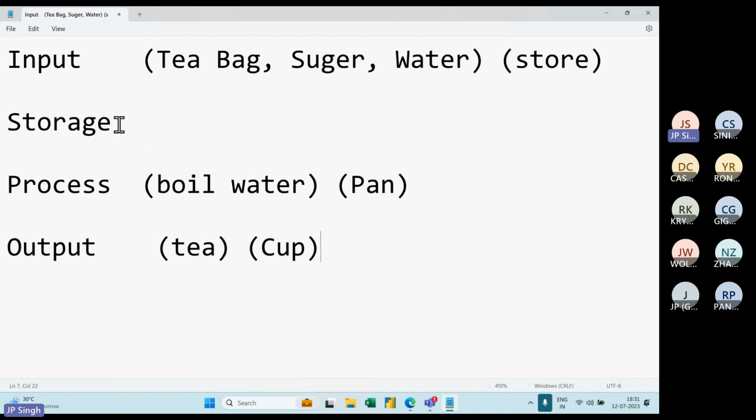So whenever we are working on input, processing, and output, we require storage. I hope you are clear with that simple process of making tea. Although I'm not here to tell you how to make tea, I hope you're clear on that.